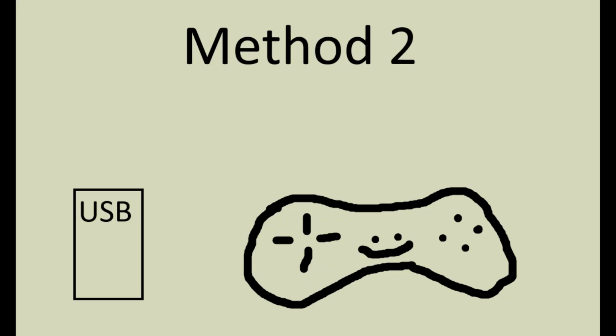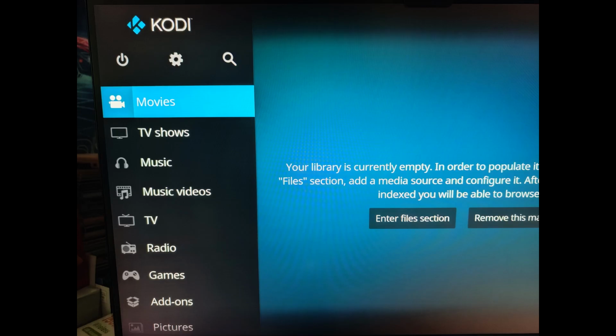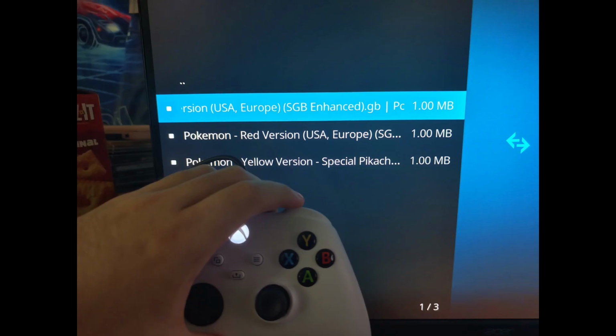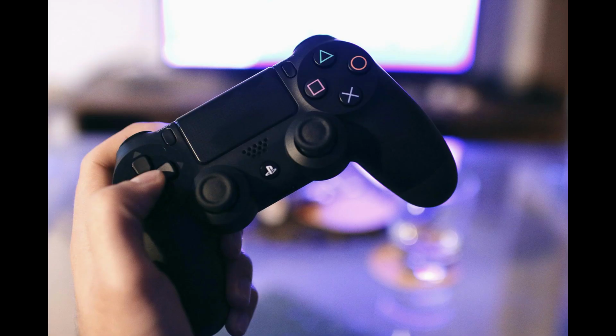Method 2 is fairly similar to Method 1, except you are using a controller to handle managing the file system. Additionally, you're using the Kodi Media Center in order to get this done with the controller. Later on in Method 2, you will be navigating the menus using the symbol-faced buttons. These symbols vary depending on what type of controller you have. A, B, X, Y for both Xbox and Nintendo controllers, while on PlayStation there is square, circle, triangle, and X.